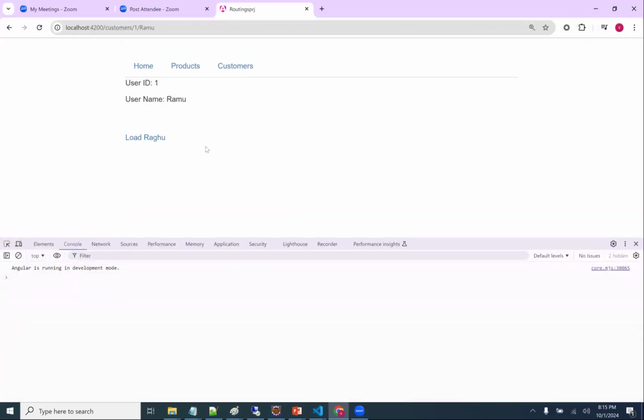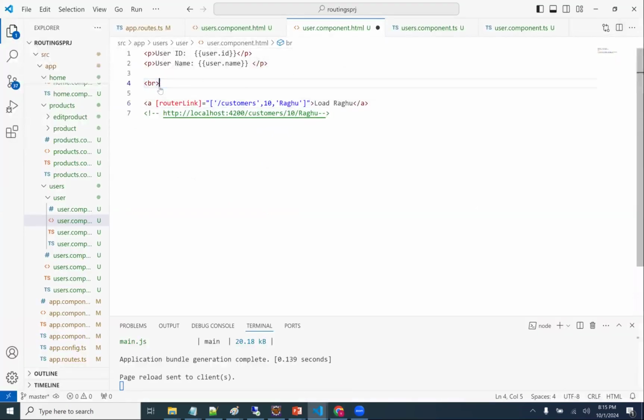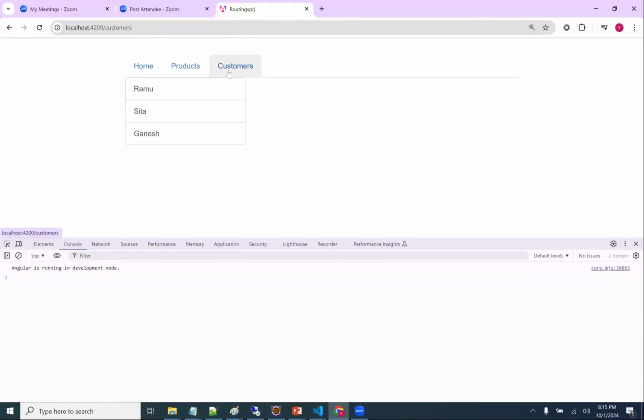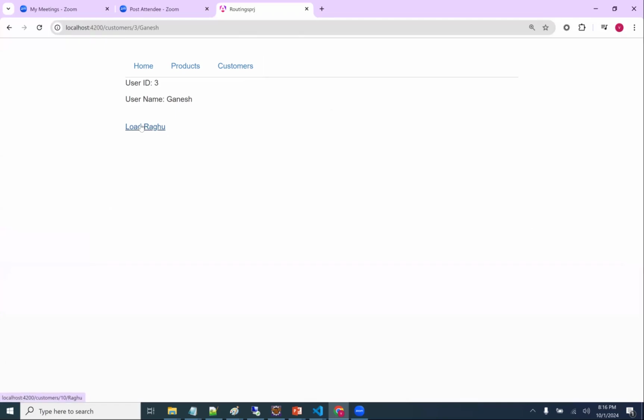When I click Ramu, you saw that, right? Customers, Ramu. Customers, Sita. Customers, Ganesh. But I added Raghu. If I click on that URL, what URL are we going to get, guys? You see on the bottom left side of the status bar, what are you able to see? Localhost colon 4200 slash customers slash 10 slash Raghu. You're able to see that, right?